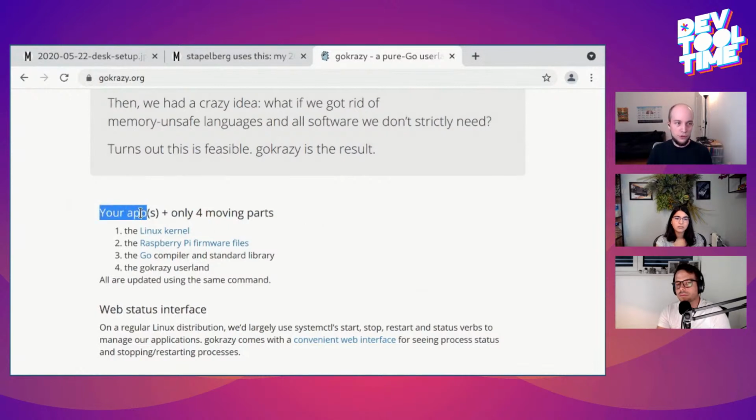It's the applications that you want to deploy. So in my case, it's home automation stuff that I want to run on my Raspberry Pis. And then there's only 4 moving parts that are added to the mix. You obviously need a kernel. So we use the Linux kernel, but we don't use the Raspbian version or anything. We use really the upstream Linux kernel. And that way we can pull in all of these security fixes very quickly. Then you need the Raspberry Pi firmware files to boot it up.